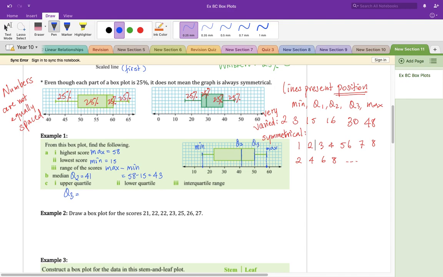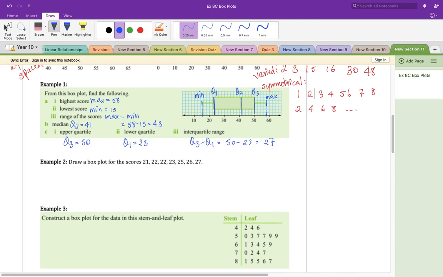So Q3 is 50 exactly. Lower quartile, so Q1. Q1 is equal to, that looks like 23 to me. So interquartile range is Q3 minus Q1, right? 50 minus 23, and that will give you 27. So that's how you read the graph. I think it's not too difficult, right?